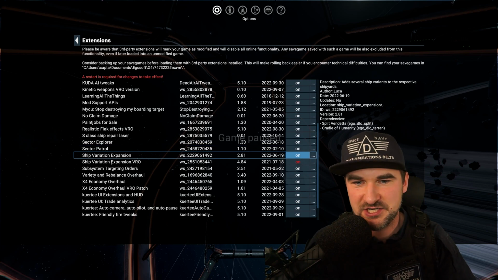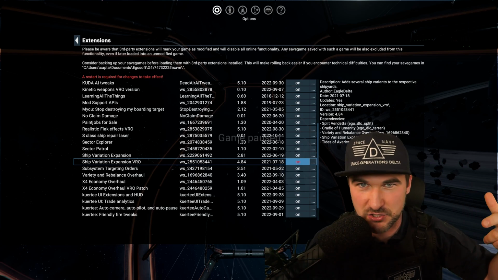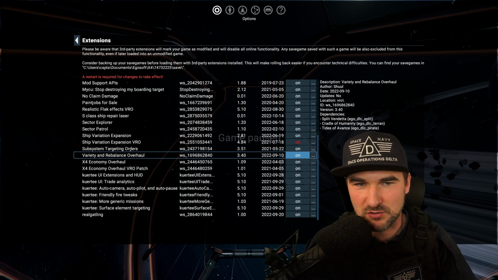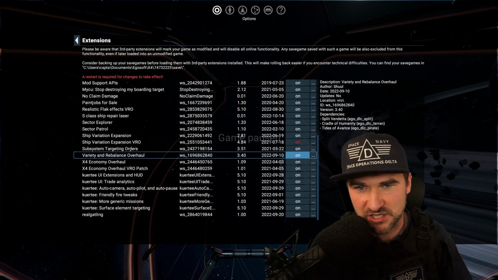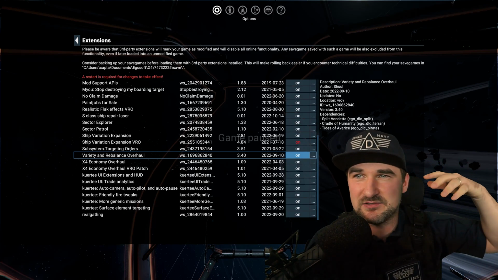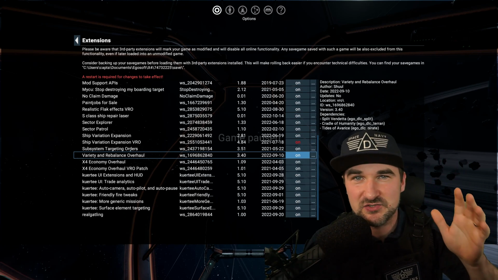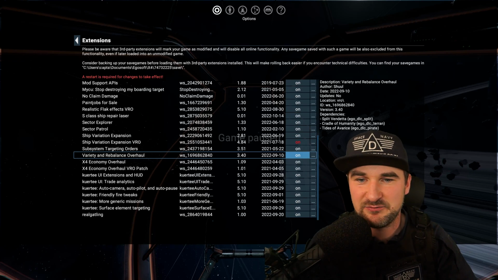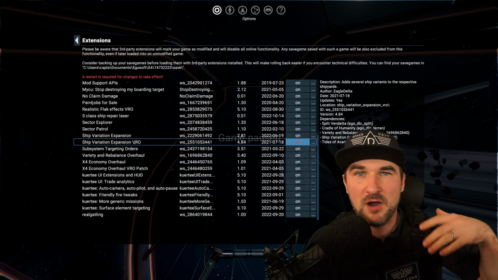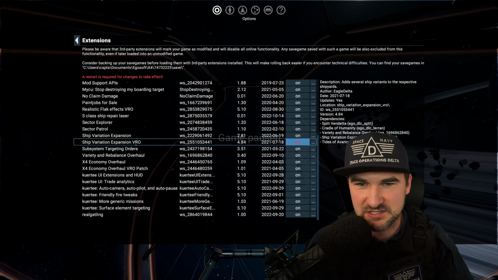Then we have the ship variation expansion made for VRO. Here you are, if you're using VRO, for example, I'm going to this in a second. This is the Variety and Rebalance Overhaul, which changes a lot of stuff in the game. Weapons, ships, the damage and whatsoever. It changes a lot of stuff. Other people are way more into whatever VRO changes, but if you're using this, you also need to look out for some of this stuff with VRO mod that rebalance or change it so that it runs with the Variety and Rebalance Overhaul.